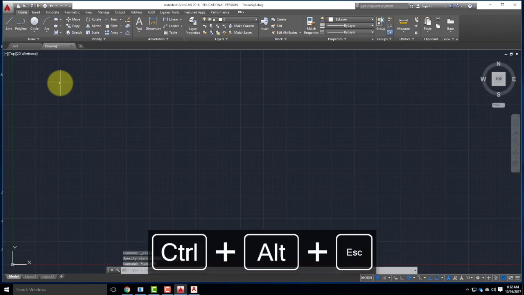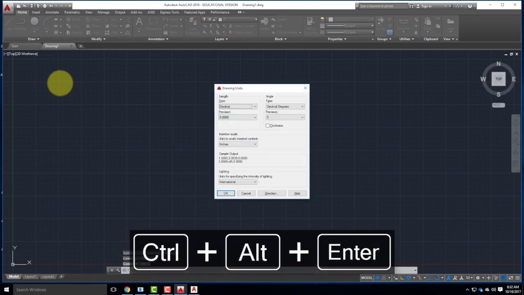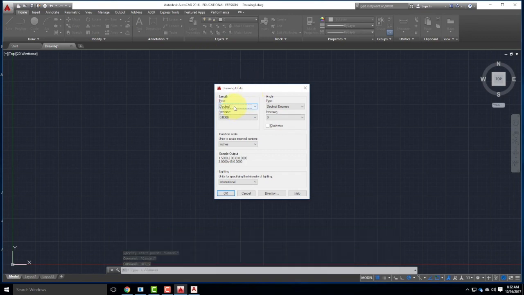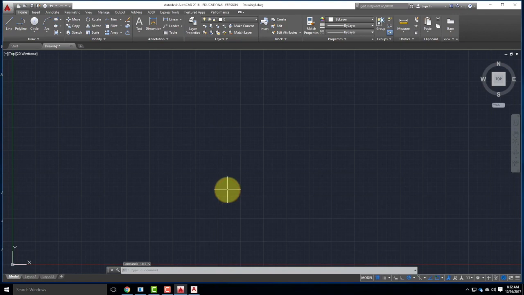Before we do that, type units and hit enter. And that will bring up our drawing units. By default, it's probably in decimals. We want to change that to be in architectural. And the rest of these options are all fine. So the length should be in architectural, and we'll go ahead and say OK. That's then converted our units so that we can use feet and inches as we start to draw.